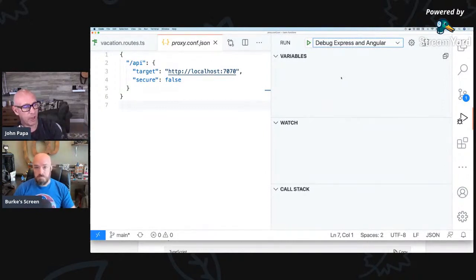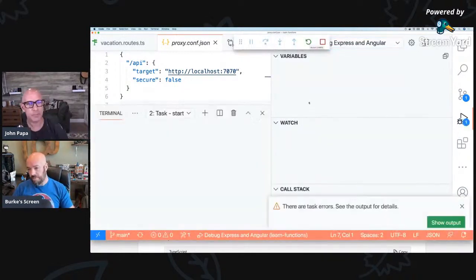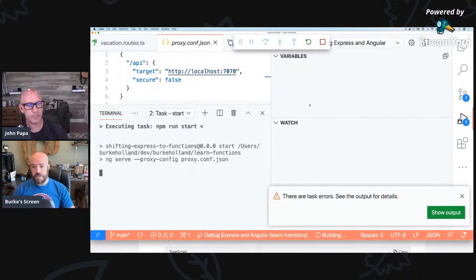So now all we have to do is either hit F5 or hit the green button, which is probably easiest. I'll hit the green button. I'm an old Visual Studio person at heart, you know. I like that green button. Makes me feel like I'm doing things right.